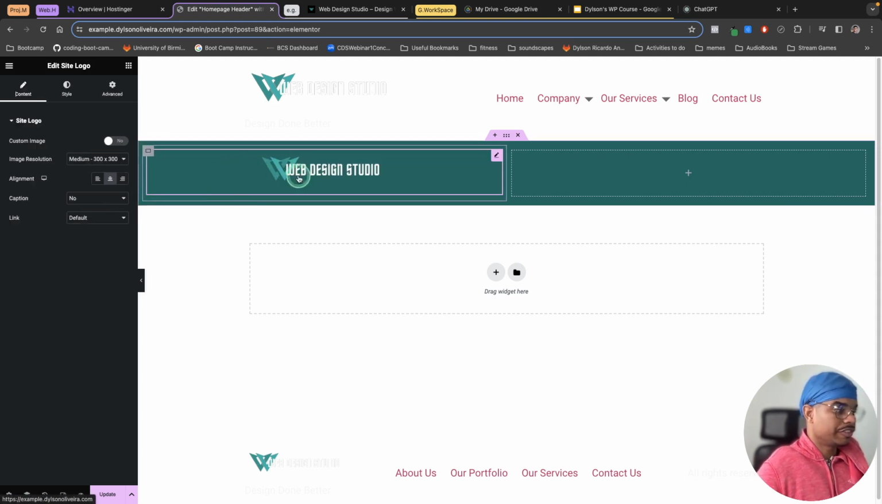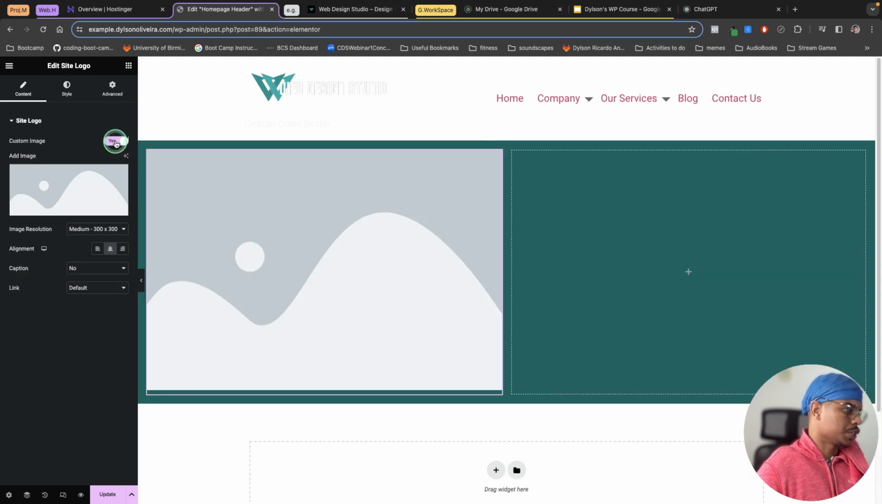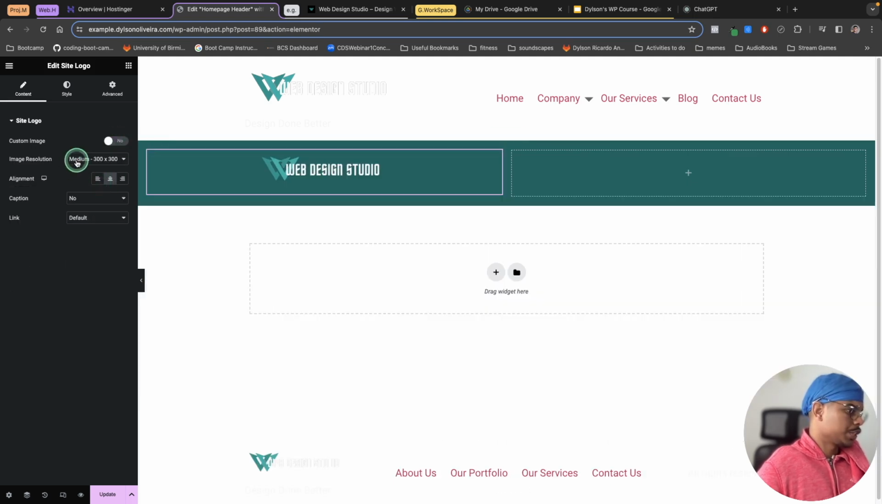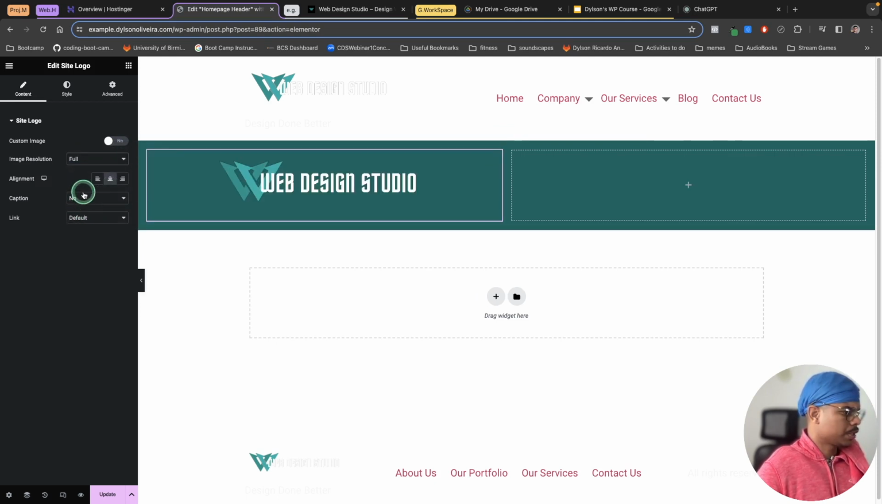This was already configured, by the way. We already configured this in appearance in customize. If you've not done that, you can do that now. Or you can click on custom image here and actually upload the image as well. We're going to change the image resolution to full and leave no caption, no link. I think we'll leave it like this for now and we'll see if we need to add more stuff in the future.